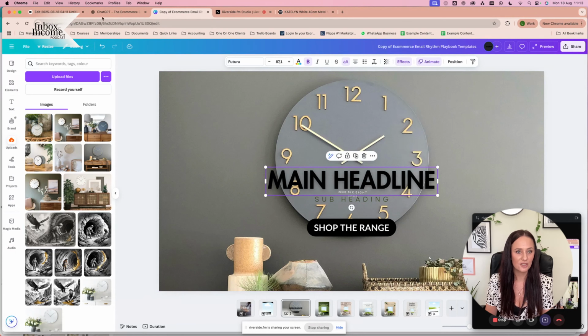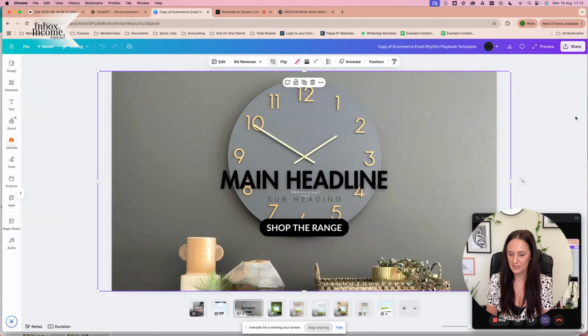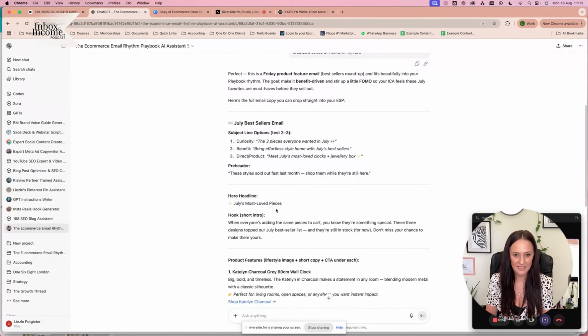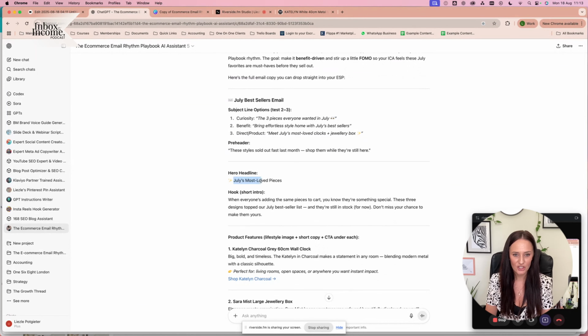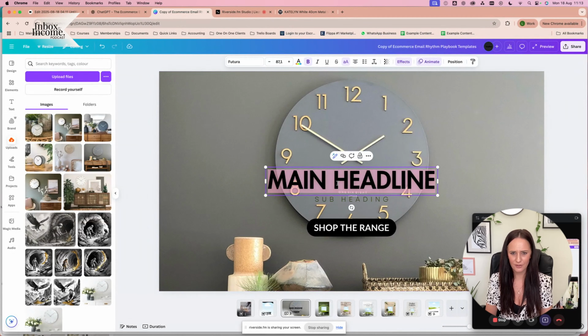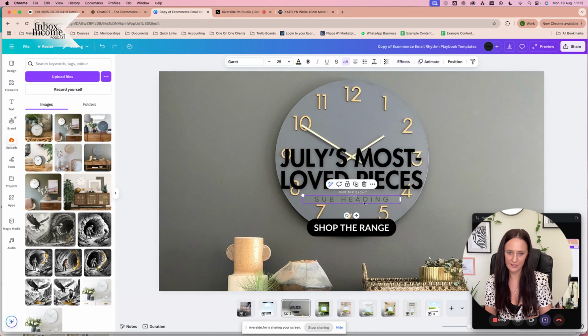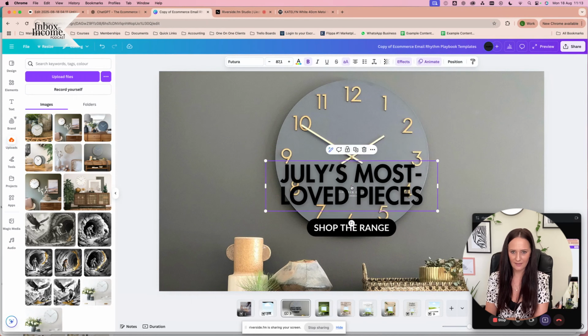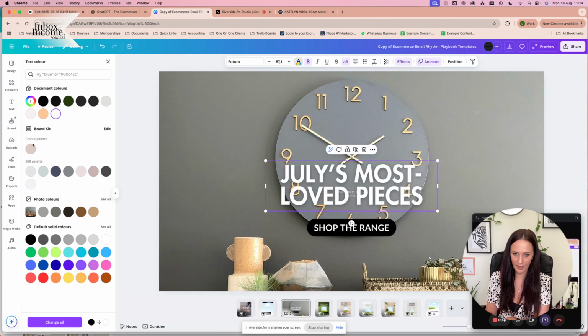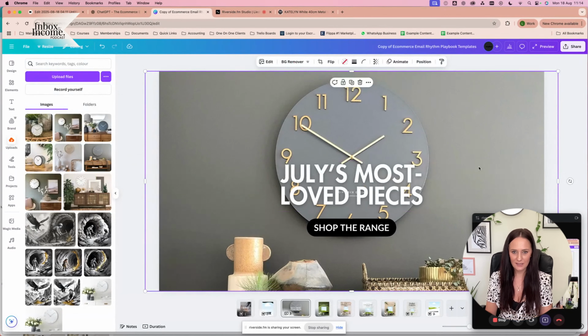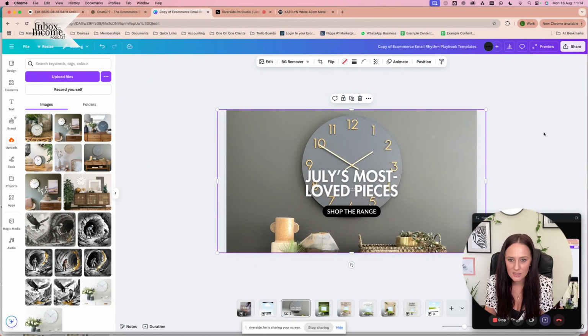And I am going to look at what ChatGPT suggested as the hero headline. July's most loved pieces. Cool. I'm going to come on over here and pop that in. And then I don't think it's necessary for that right now. And then I don't like the black on this one, so I'm going to use the white. And obviously this is my brand. I changed the font to my brand font, and I kind of like how that looks.